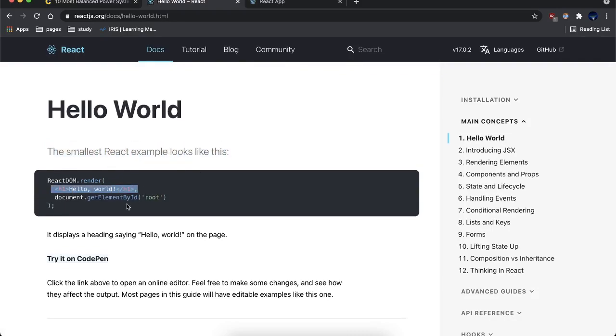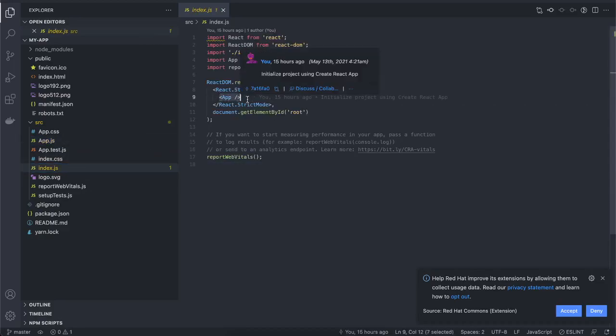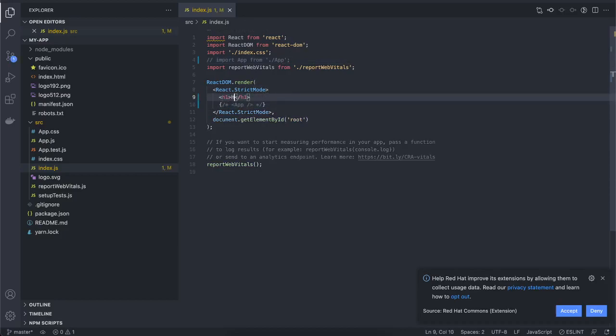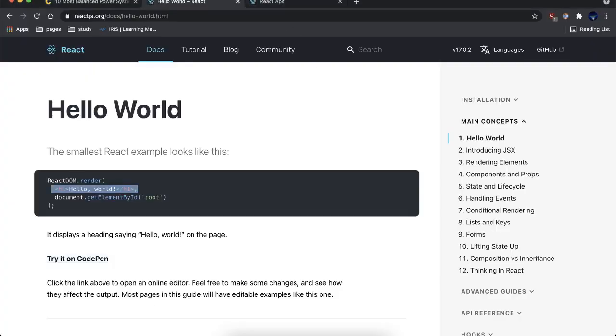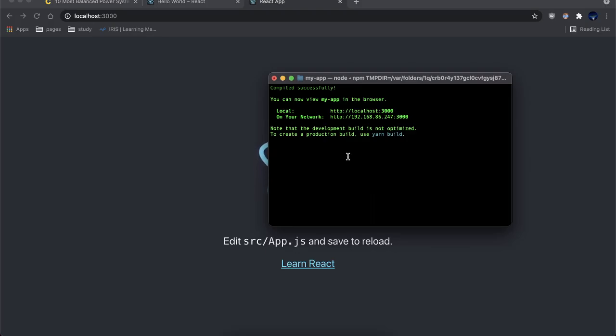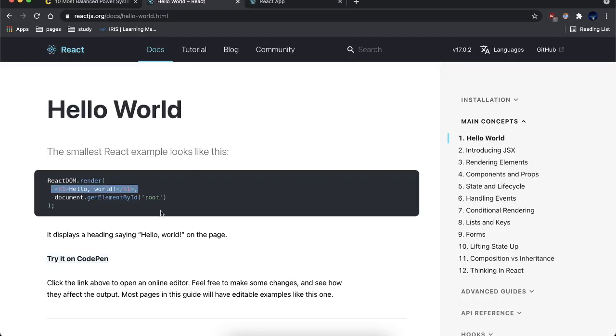How does it work? Here in our index.js we have this app component, right? What we can do is just remove this app component and add a normal h1 tag here. If we reload our component, we see that we have this new update already. So that's the smallest thing you can imagine, like a hello world for ReactJS.